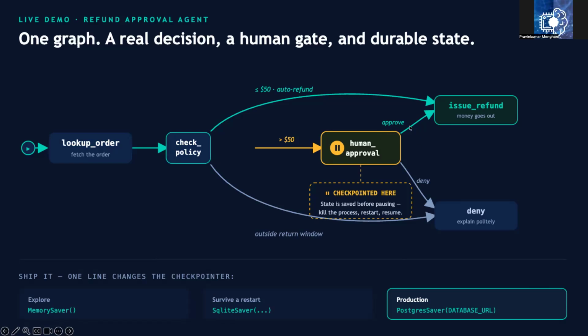So in the event the human says approve, the refund will be issued. In the event the human says deny, the refund will be denied. Most importantly, if you look at this check marked box here, that's the checkpoint. The state is saved before pausing. So you can either kill the process and restart, and it will resume from the state where it was left off. That means it's going to completely survive the restart.